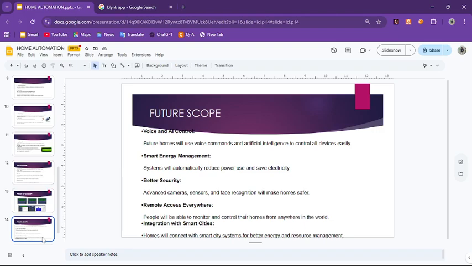Voice and AI control. Only Alexa we are using now, and in future AI will come. Future homes will use voice commands and artificial intelligence to control all devices. Whenever AI arrives, it makes life simple, not hard. Smart energy management systems will automatically reduce power use and save electricity. Better security: these points repeat from the advantages. Advanced cameras, sensors and face recognition will make homes safer.